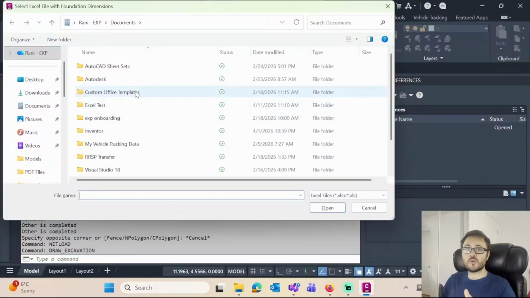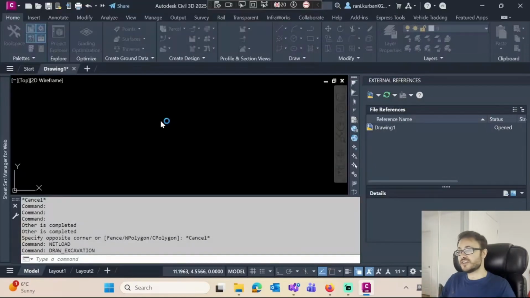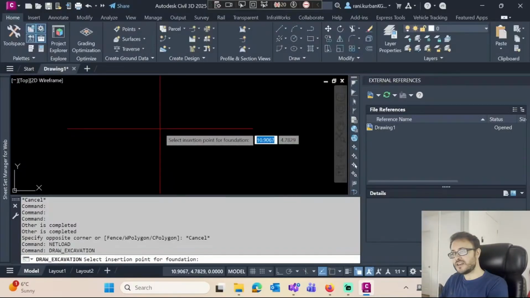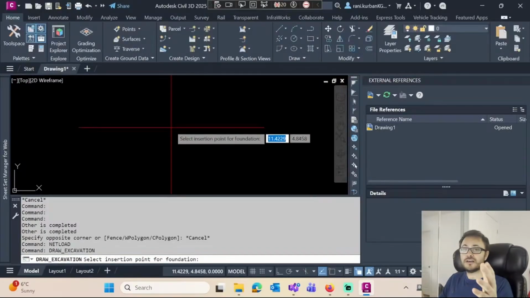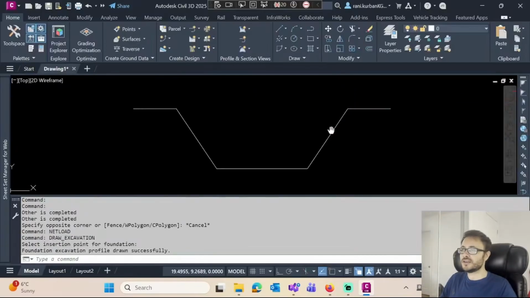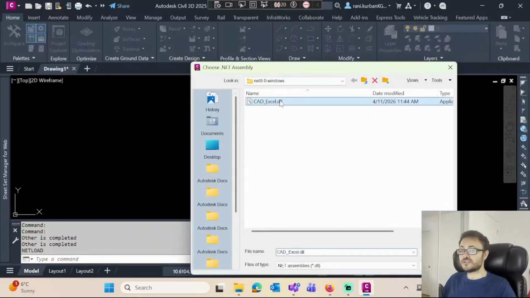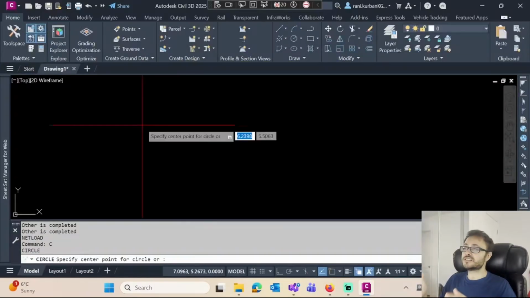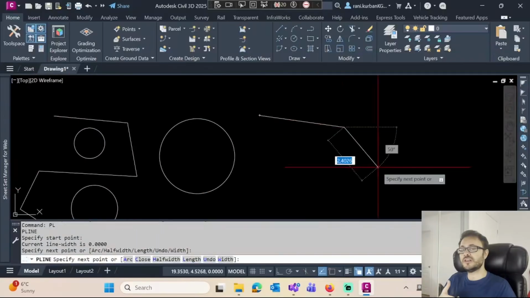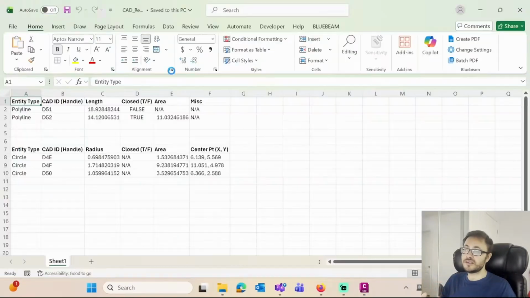We're going to create two main commands. The first one, draw excavation, will take information from an Excel file and then draw a polyline representing an excavation in AutoCAD. The next main command that we're going to do is generate report, which will scan the AutoCAD environment for all polylines and circles, and then create a report in Excel.